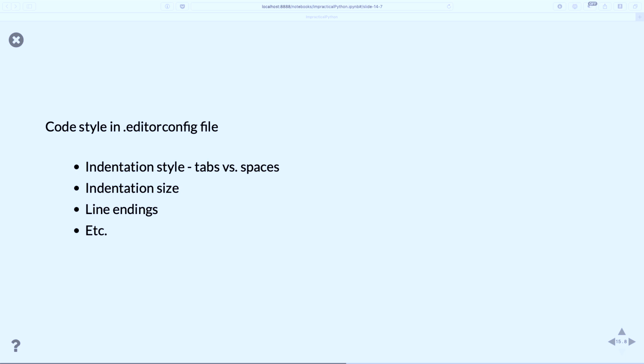It lets you set up your indentation style, like tabs versus spaces, because whether we have a preference for one or the other, you may need to use the opposite in certain cases. Like I normally use spaces, but I think I use tabs in property lists, for example. Indentation size, that would be the number of tabs or spaces, line endings, things like that. So I'm going to use that with a configuration file.